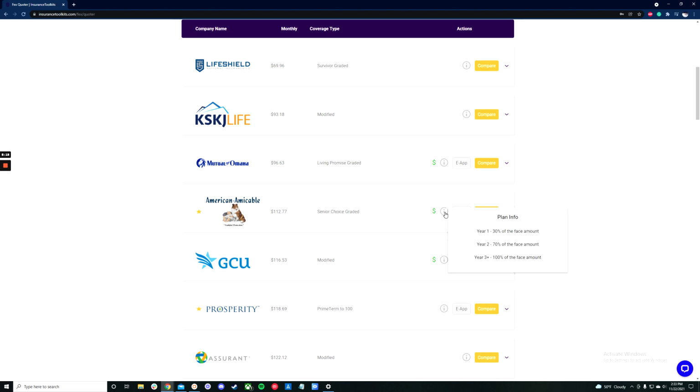Now for the plan info. So plan info is going to tell you on the final expense side what the parameters of that plan are. So graded and modified can mean essentially nothing. So look at Moo here. Moo Graded is modified. It's ROP plus 10% for the first 2 years, and then it's 100% in year 3. Now for American Amicable, it's actually a true graded. So even though they call themselves the same thing, this is a 30, 70, 100 true graded product, whereas Moo is ROP. And you can look at all different kinds of products.